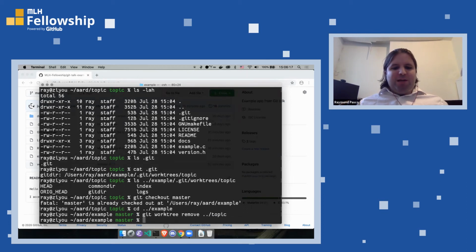And you can remove them with git worktree remove. You can also just delete the directory, and Git will eventually garbage collect its worktree references. So I think that is pretty handy.